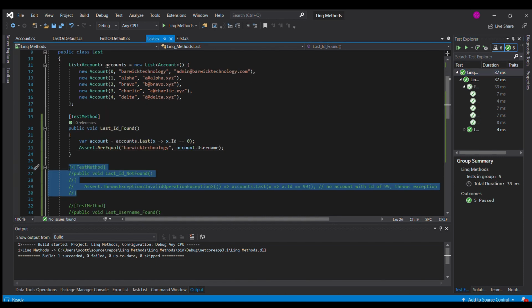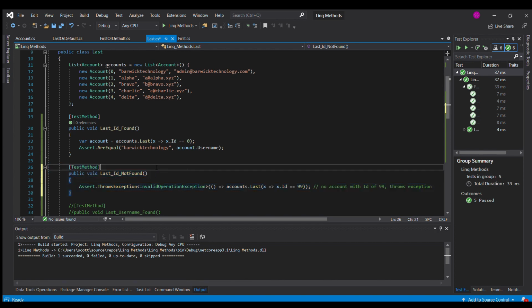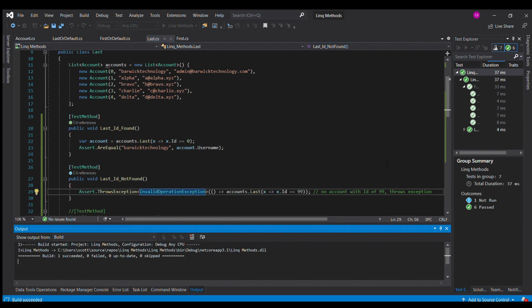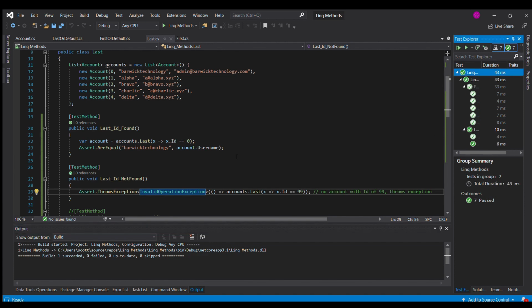Okay, so uncommenting the next test. Again, in the situation where there is no element found that matches the condition, with this method, an exception will be thrown again. So accounts.last, where the ID is 99, there is no account in that list of accounts with an ID of 99, so it should throw an exception. There we go, it has.